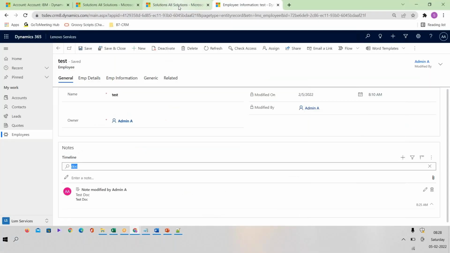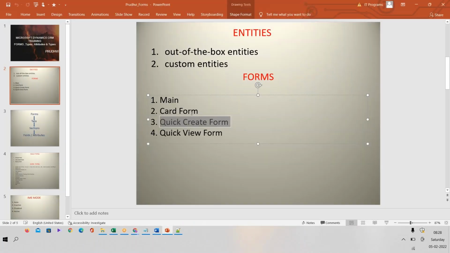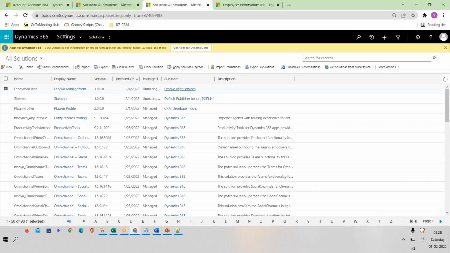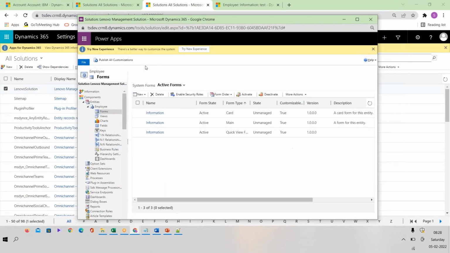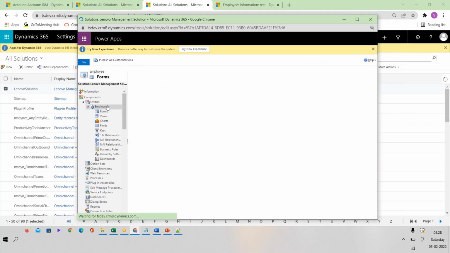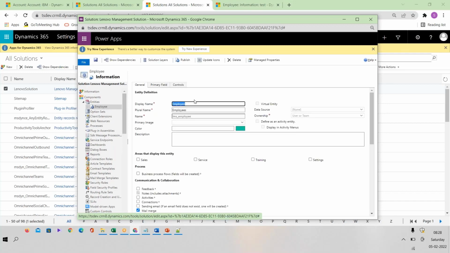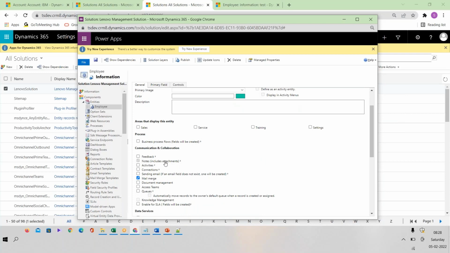Now this is done. Now the second option here is quick create form. I will explain about quick create form. So how to create a quick create form? In order to create a quick create form, as I told you, some of the features we need to enable, right? So this quick create form also we need to enable here. You need to double click on this employee entity. So on entity level, we are doing customization. Notes we have enabled, so the notes feature is enabled there.